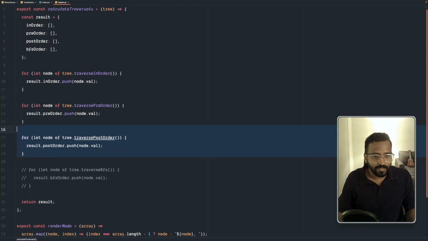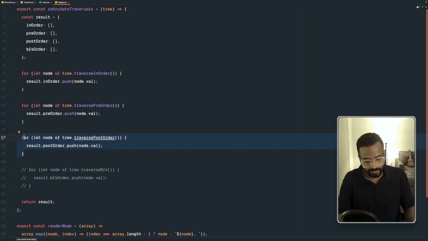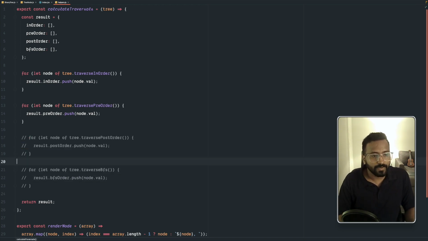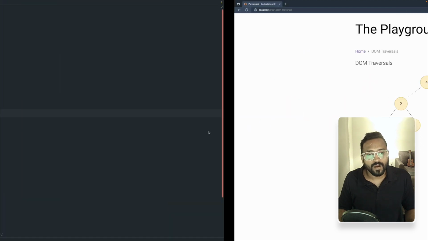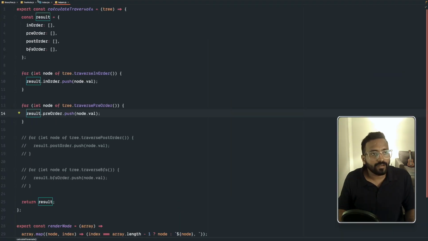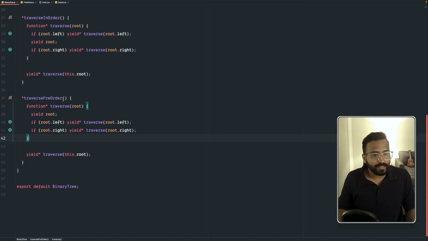Let's see. Okay, so this is giving me an error, so everything is fine. I'm yet to write this, so let's remove it and see if my pre-order is working fine. Based on the diagram, if you remember, the sequence is 4 2 1 3 then 6 5 7, right? So this is exactly what we are seeing over here, 4 2 1 3 6 5 7. All right, so head back to our binary tree again.